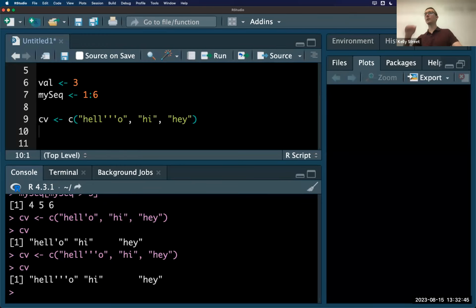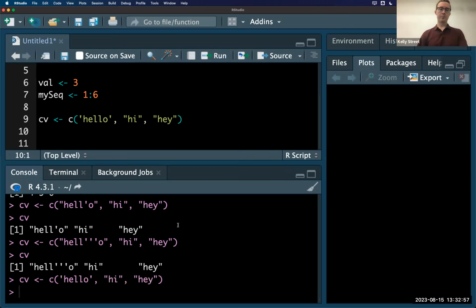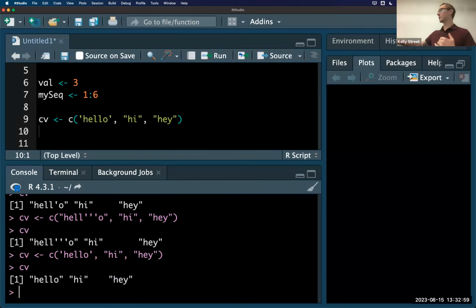I could throw as many apostrophes in here as I wanted, and it would still be fine. And is it like using single quote for hello and then double quote for hi? Yeah, that's totally fine. When it prints out, it's always going to print with double quotes for the most part.